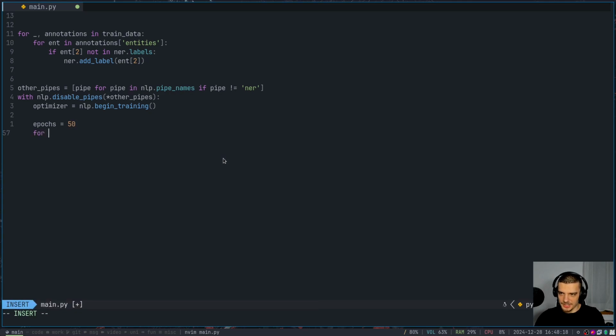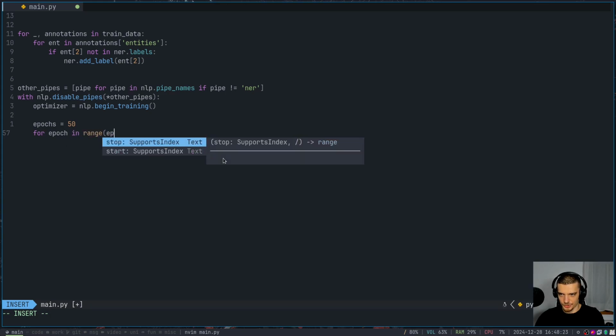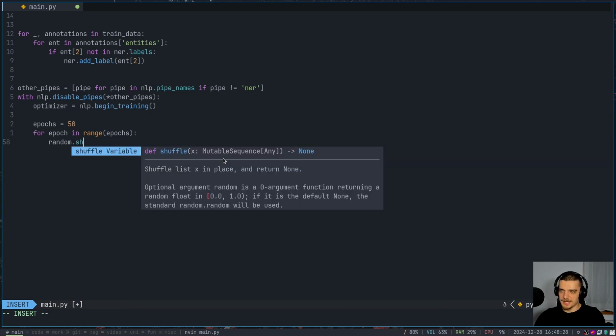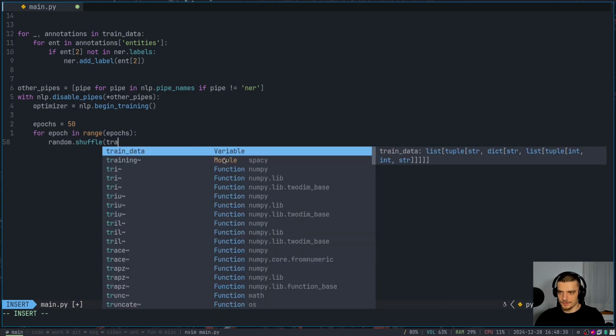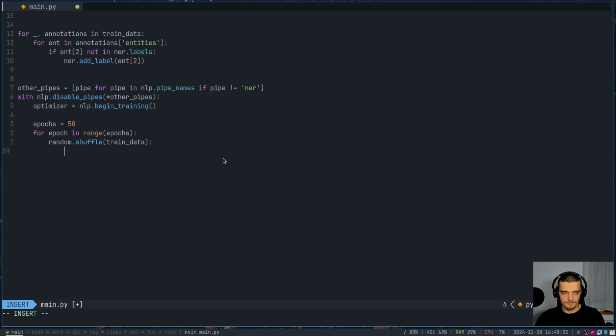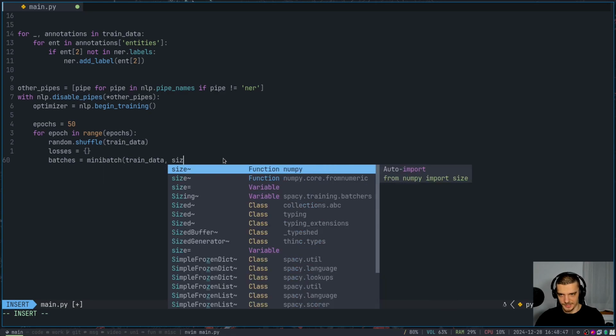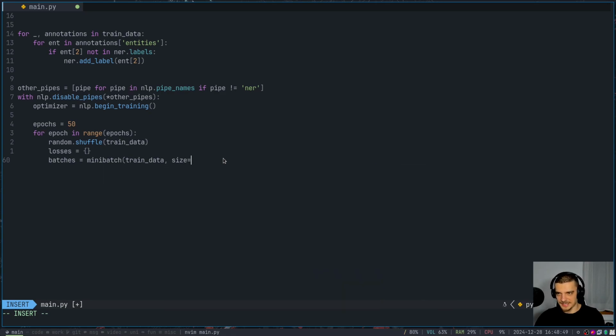And then for each epoch, so for epoch in range epochs, we're going to shuffle the training data. So random.shuffle train data. And we're going to keep track of the losses here, and we're going to say the batches that we want to process are going to be mini batches. We're going to take the train data, and we're going to say that the batch size is whatever you want it to be. In this case, we don't have too many examples, so I'm going to just go with the simple size of 2.